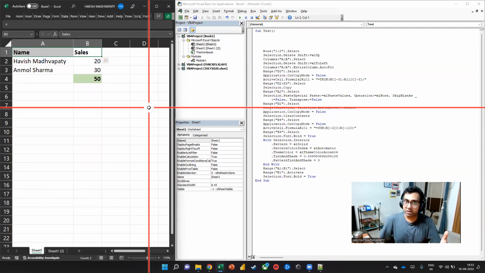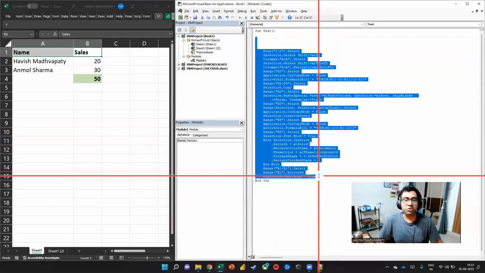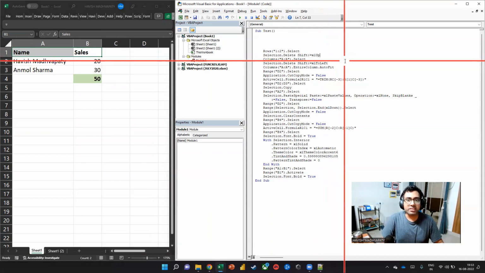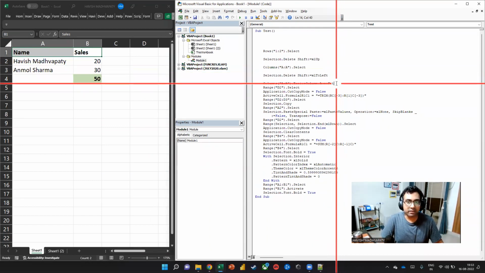So what we have done is we have performed a task which had multiple steps in it. But because it is repetitive and I'm expected to do it multiple times a day or maybe at the end of every week, I'm automating it by recording all these steps in Visual Basic, right? And you can see what we have done. We have selected the row, deleted it, selected the column, deleted it. We have done an auto fit.